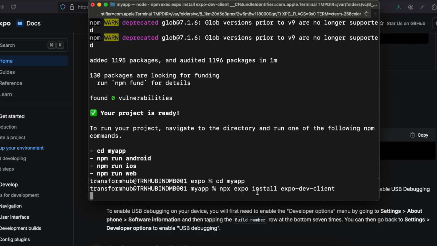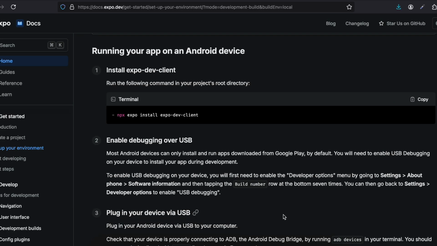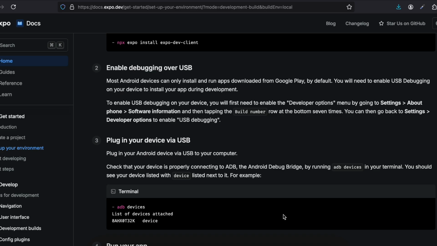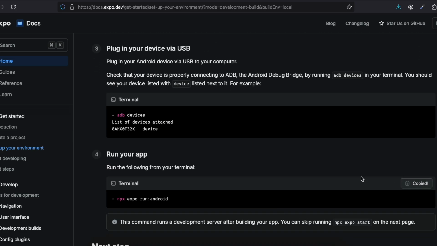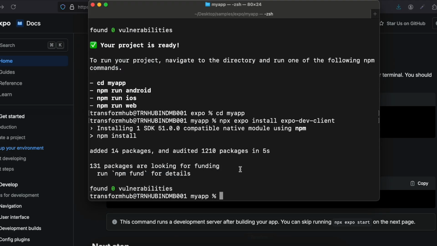Now this will again do a bit of setup, so be patient. It might take a little bit of time. Once that is done, again I will scroll down, and we have to copy this particular command, npx expo run android. This will actually create the Android folder for us. I don't have an Android emulator on my device; I try to use a real Android device for testing. So I will get an error. I mean, it's not really an error.